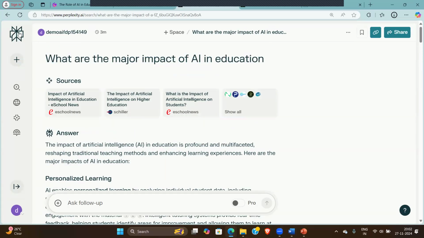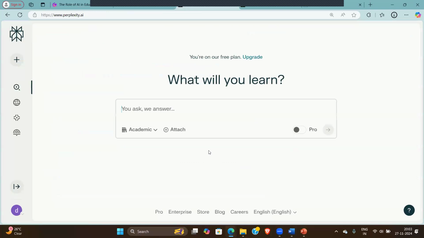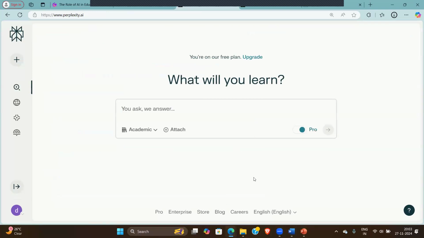Okay, we go back to the homepage. Let's try to change our focus. From here we come to academic. When we come to academic, we will now see how different the output is. And this time I'm going to turn the flow on. Once I turn this on, the sharpness of the response will be much better.